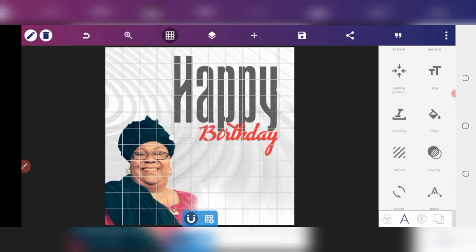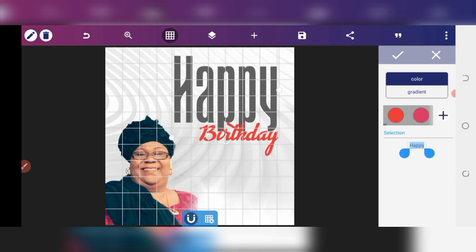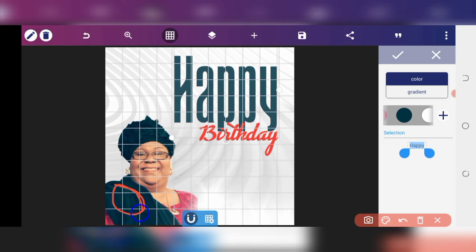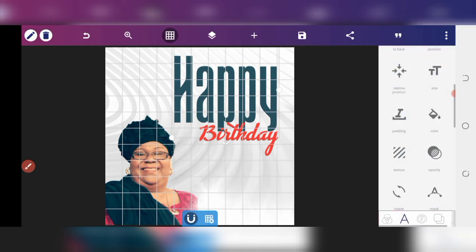for this happy, let's give it a color, and I'm going to pick color from, okay, this is the color, but the color I actually picked is the color of this head tie or this wrapper. Okay, that's the color I chose for that. So say okay, happy birthday.